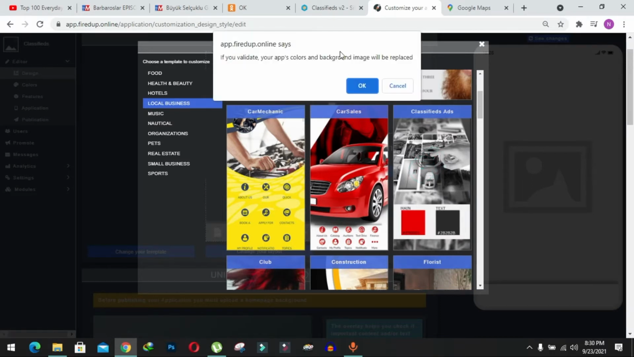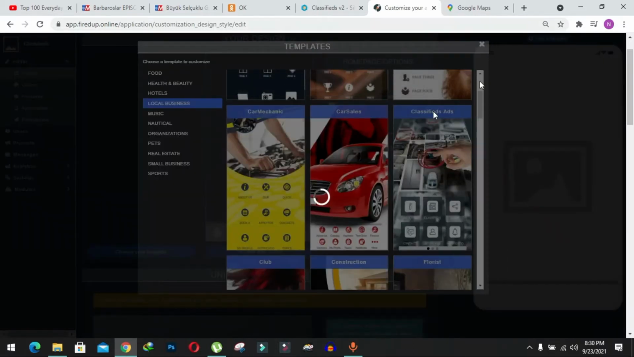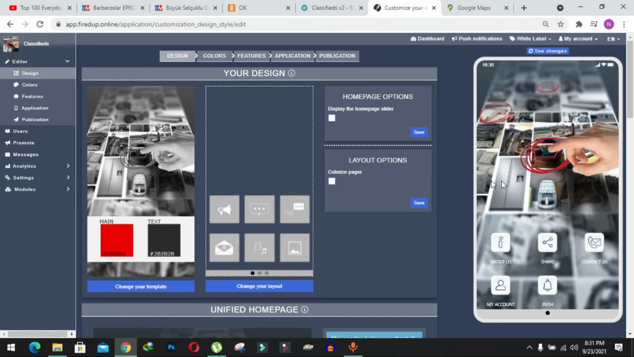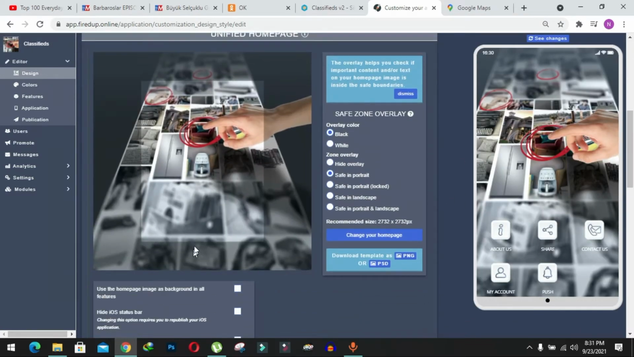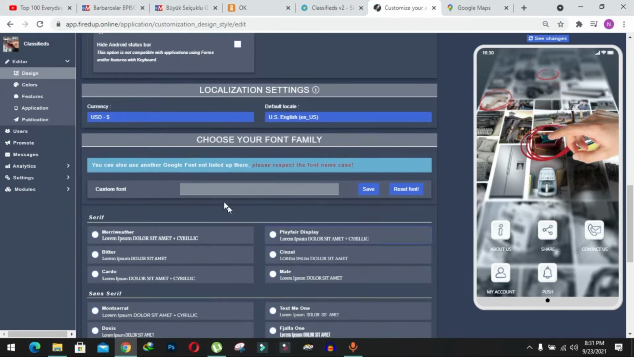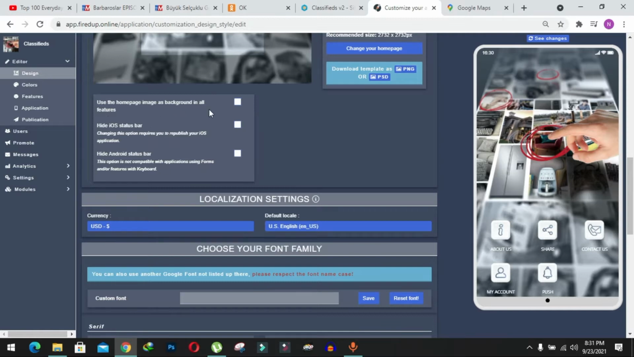You have to click on this OK button to install this template into your application, right? As you can see, our new template has been installed. Here, after scrolling down, you can do some basic changes, like you can change the font, right? You can also use the homepage image as a background in all features, right?